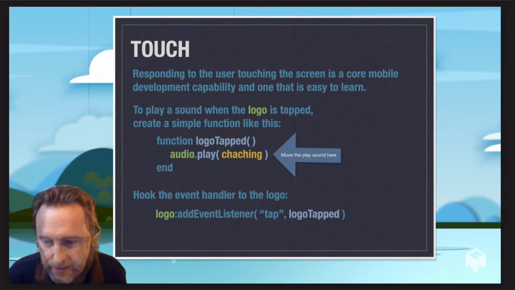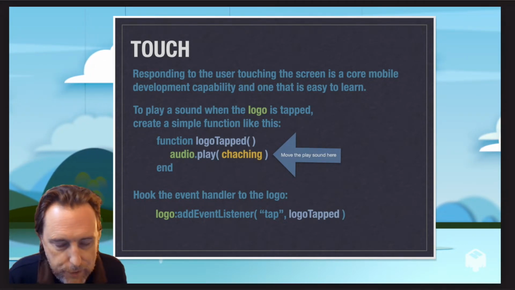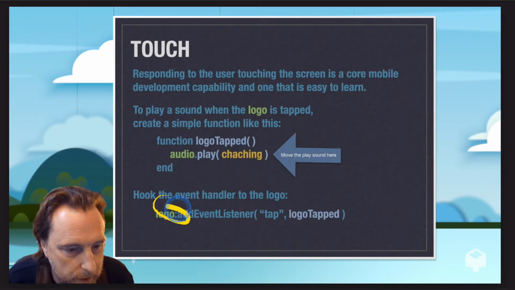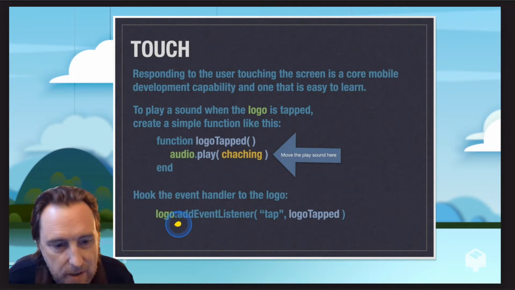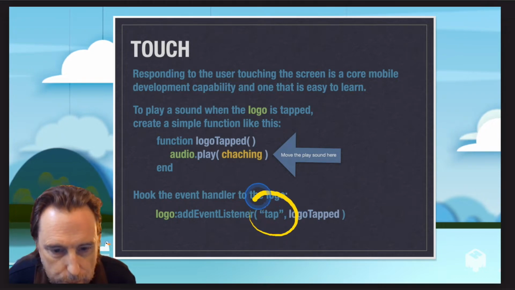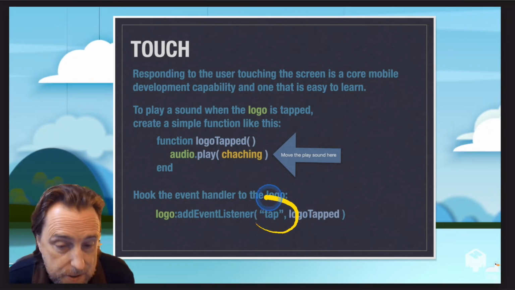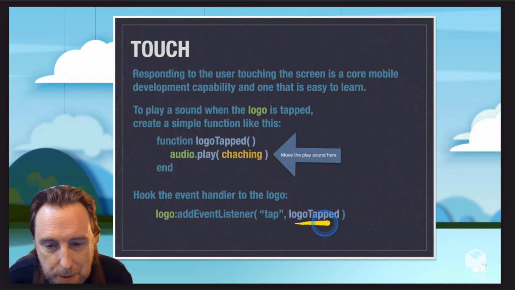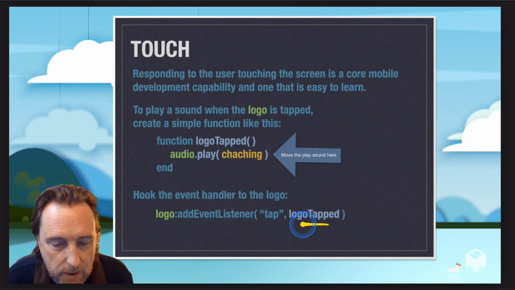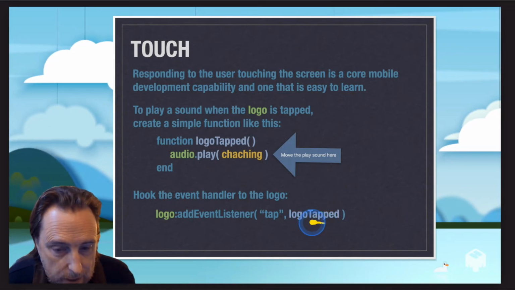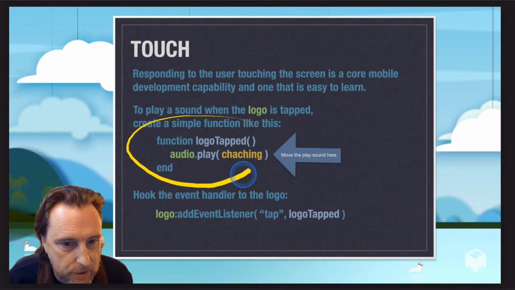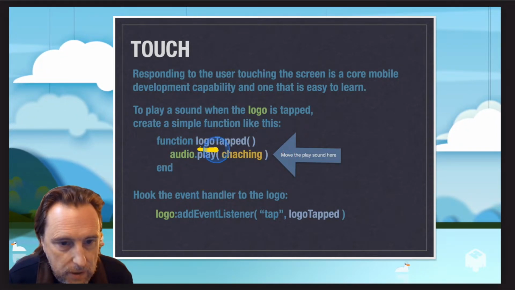So the two basic touch listeners are for tap and for touch. The syntax is name what you want to listen for taps or touches on. You add a listener to it using add event listener, and you say what is it you want to listen for. So if you want to listen for taps, you specify tap. And then you specify the name of a function that you want Solar 2D to run when logo is tapped. So for example, if you called it logo tapped, you would have to then supply a function that looks something like this, which was called logo tapped.